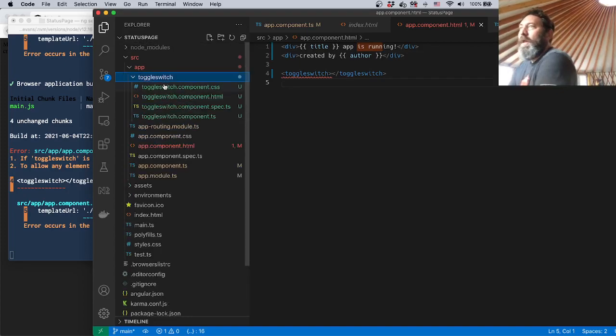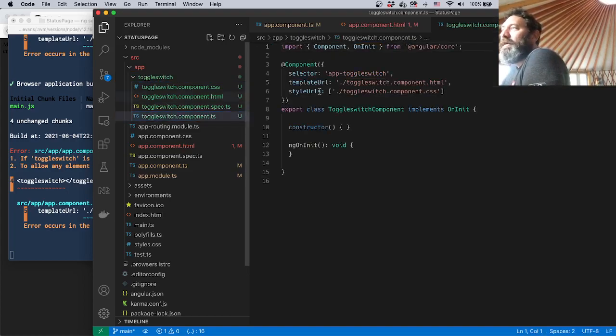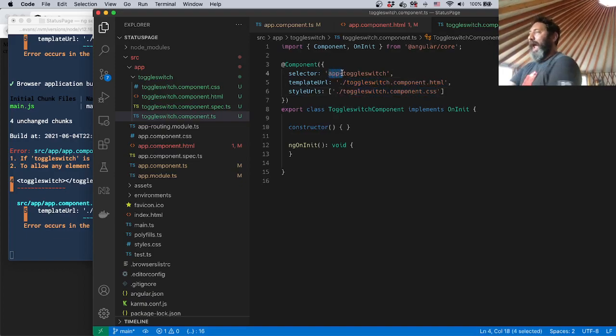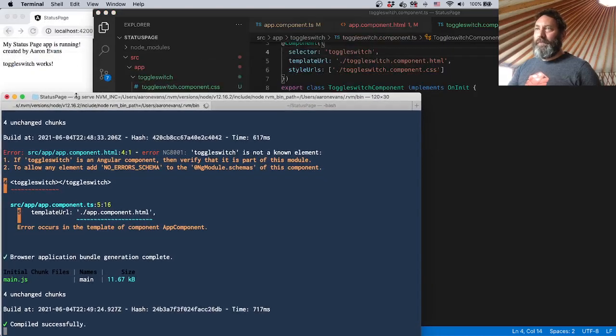Okay, so I wanted to show you that our ng generate component created this ToggleSwitch folder that has our files. It has our ToggleSwitch component. It implements OnInit. This is the ngOnInit function where you can load things as you load your component. And it has a template and a style URL. Oh, here's why. App ToggleSwitch is the selector, or at least this is one reason. There we go. It looks like our app is a little bit happier.